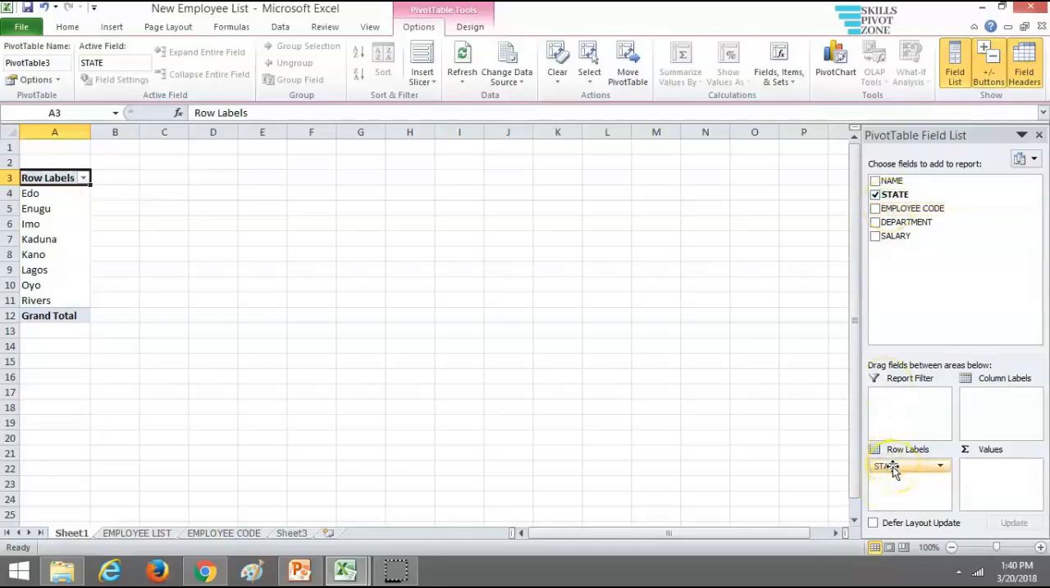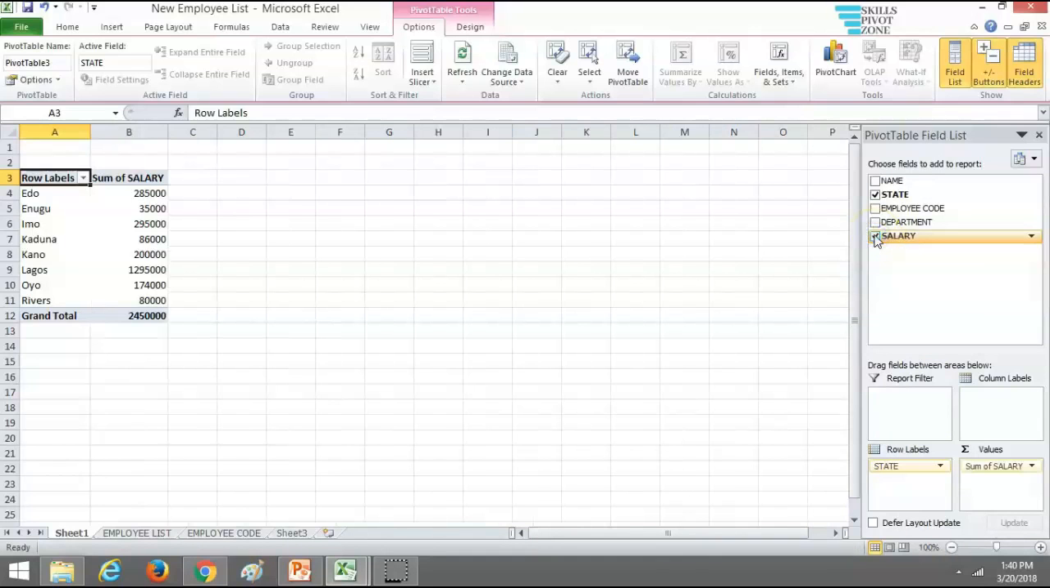So right now we have the states under the row labels. We want to summarize the salaries per state. If I check this, it's going to assume also that this salary is values, so it has brought it in front of the state. You can see from the left side of your worksheet that you have the summary of all the salary by states.